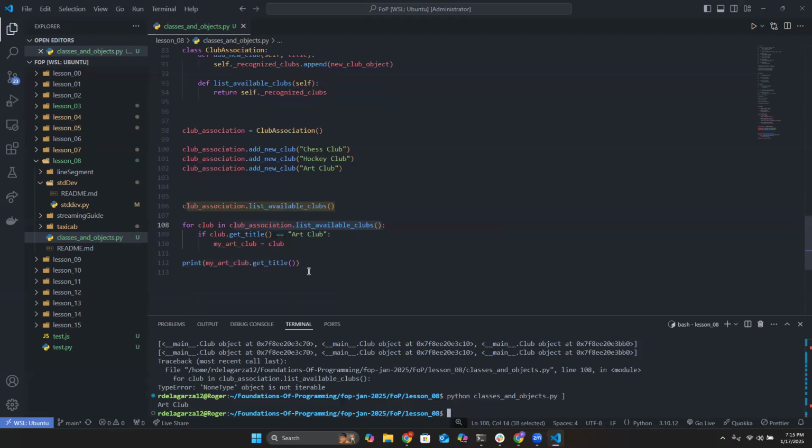Right, so obviously it would make more sense, right, Jason, to create a get method to grab a specific club. As of right now, my class did not have that functionality, so I had to look through the list of all the clubs, which we can grab by calling club association dot list available clubs. Then I check which is called the art club, save it to a variable, and then I can use something with that variable, right? So that's one way of doing it.